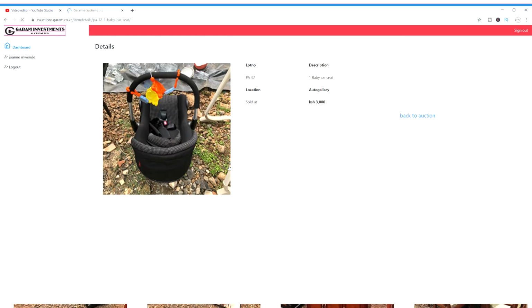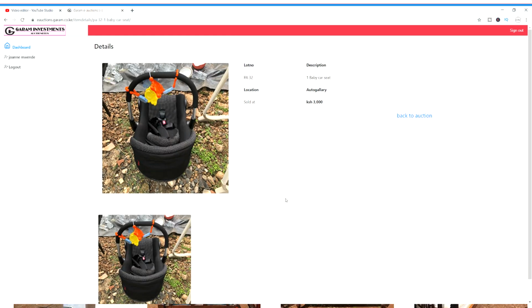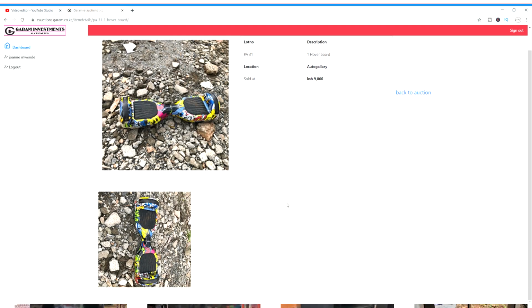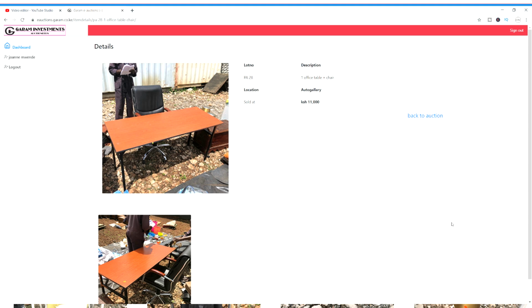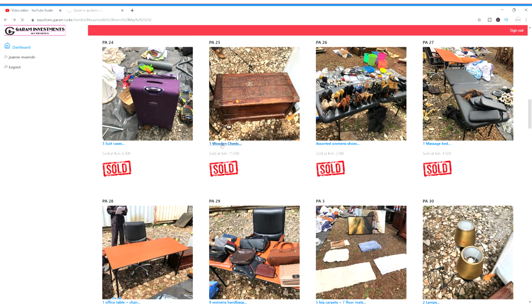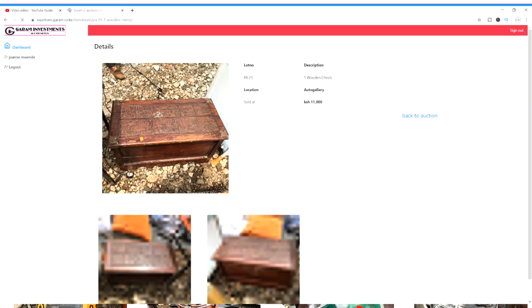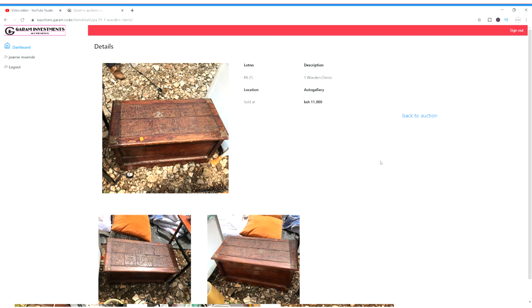Baby car seat went for 3,000, which is cheaper. We have the hoverboard at 9,000. Baby rocker went for 7,000. Office table and chair went for 11,000. These wooden chests, this was so good. It was antiquish and it was 11,000.